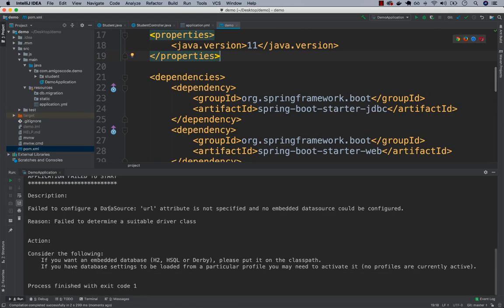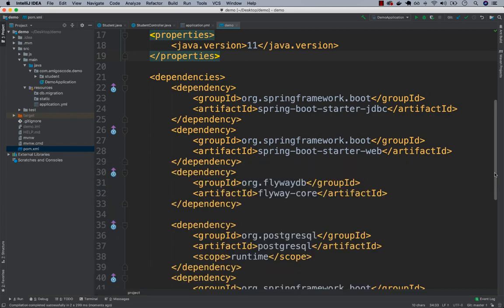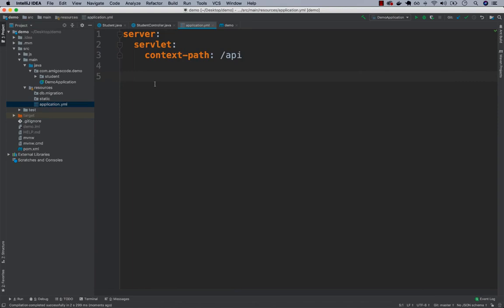you will see that we need to specify the data source URL attribute. So let's go ahead and define that. Close this and open up the application.yaml file. And right here, this is where we will specify the connection properties for our database. So go ahead and simply define a new property called app. And inside, go ahead and say datasource. And then inside of datasource, simply say jdbc-url.